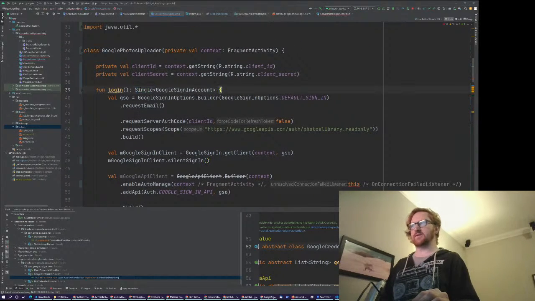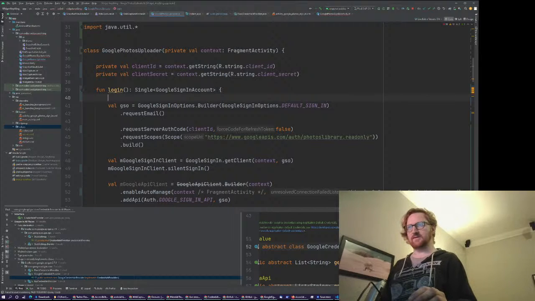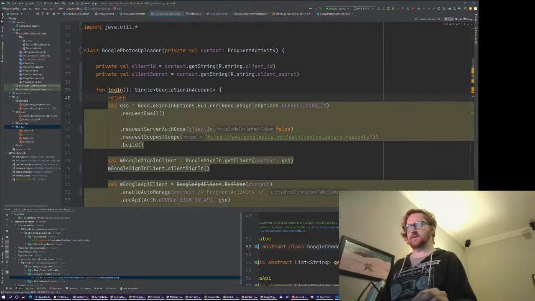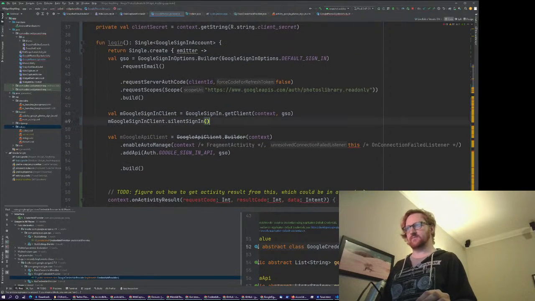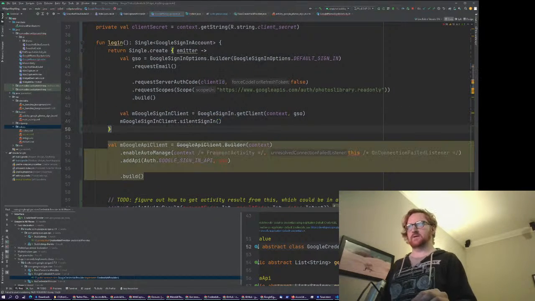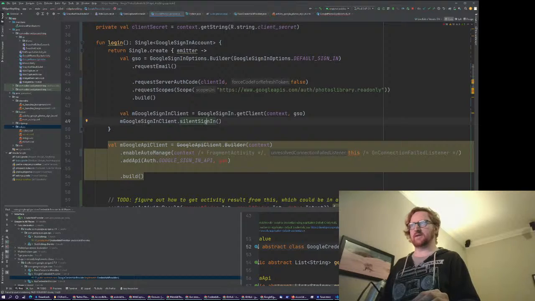So first of all, this is RxJava, so we need to RxJava-fy this. So let's go ahead and return a Single.create emitter, blah, blah, blah. And we're going to just wrap all this in here, well, about this far. So now we have this silent sign in.